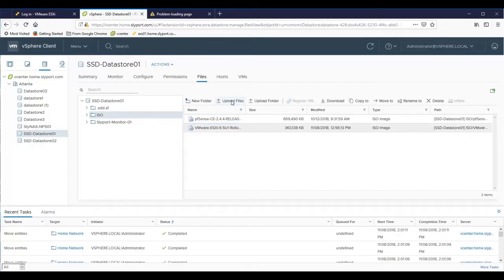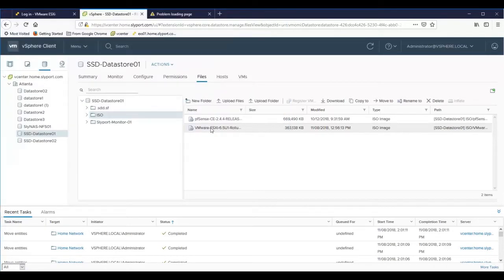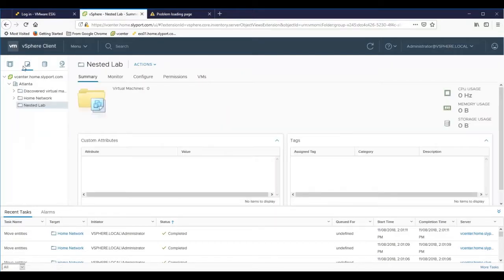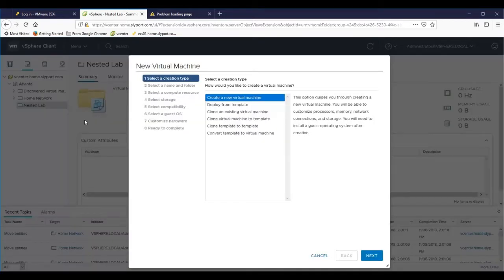It's important that we upload it here first before we create the new virtual machine. So we're going to go back and look at our virtual machines view. I have a folder here for my nested ESXi hosts. I'm going to right click and hit new virtual machine. We have several options here, but we're going to just create a new virtual machine and hit next.